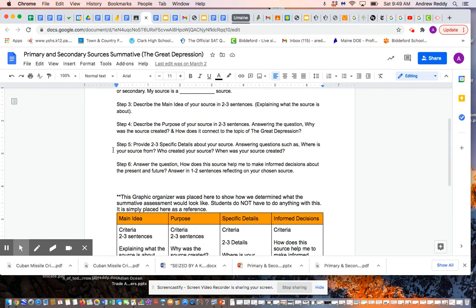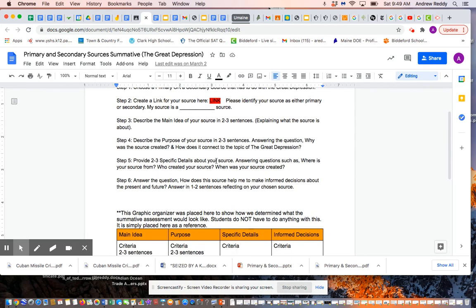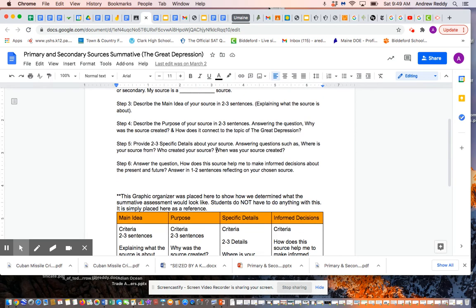Step 5, provide 2 to 3 specific details about your source, answering questions such as where is your source from? Who created your source? When was your source created? Your source might be a journal entry or a letter or a speech. Who created the source would be the person who conducted the speech or was keeping the journal. And then when was your source created? Assuming that it was during the Great Depression, your source was created sometime in the late 1920s or early 1930s.